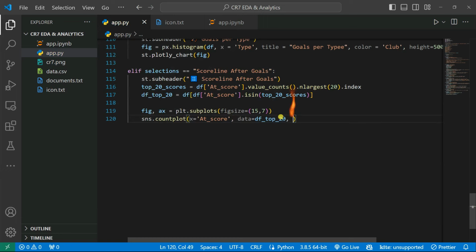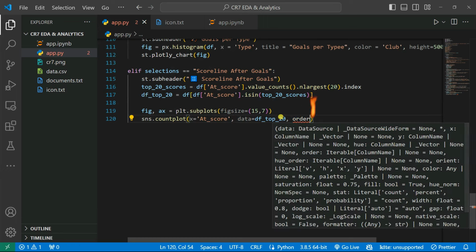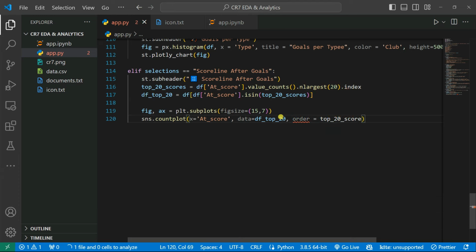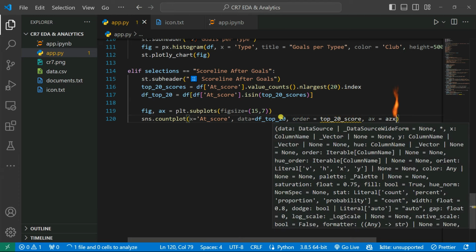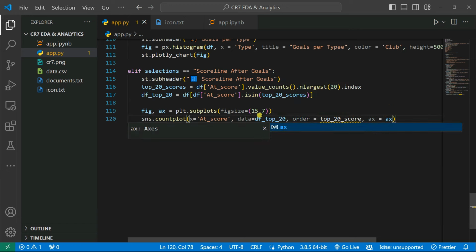Now we can give the order. So let's say order equal to top 20 score. Then after that, we can give x equal to x. Okay, it should be the top 20 scores. Fine. Now our count plot is ready. Now we can add it to our axis.